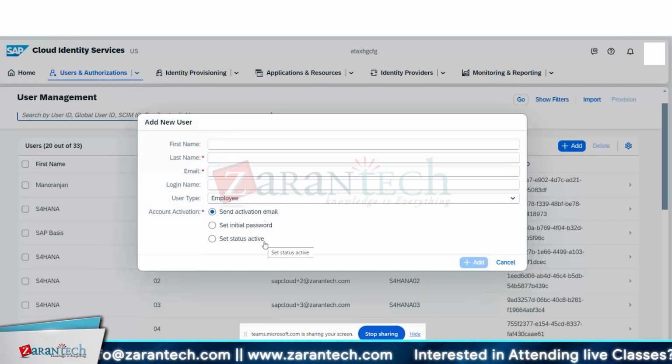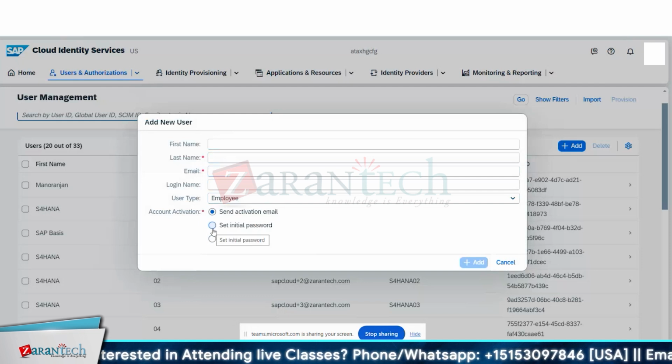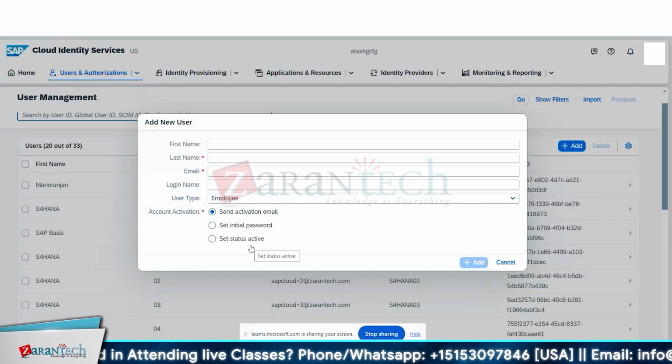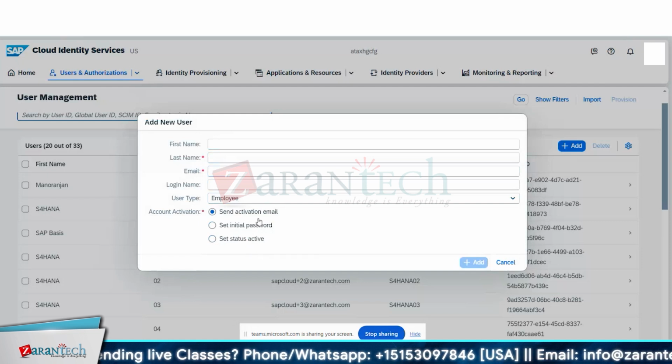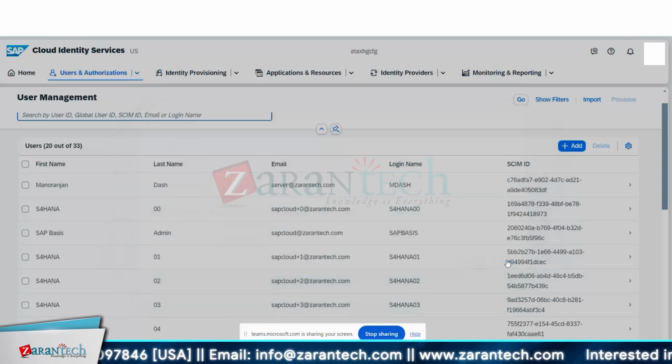The account activation can be done in two different ways. Either send an activation email, like these days we have two-way authentication kind of thing. So to activate, we can send an email, or set an initial password, or set status active. We can do either one of these. In this case, it is set as activation email. I can add one example if you want. So that is how we add these users.